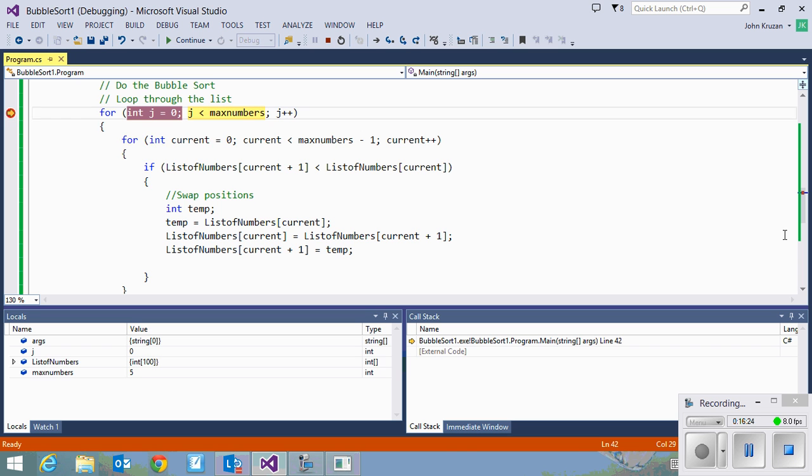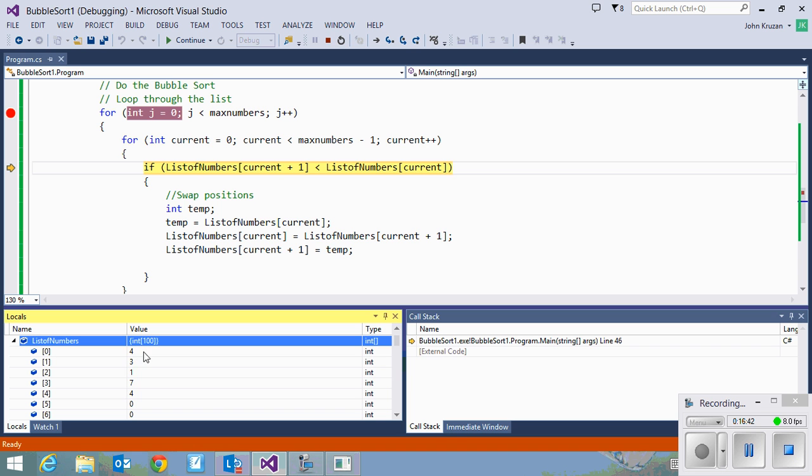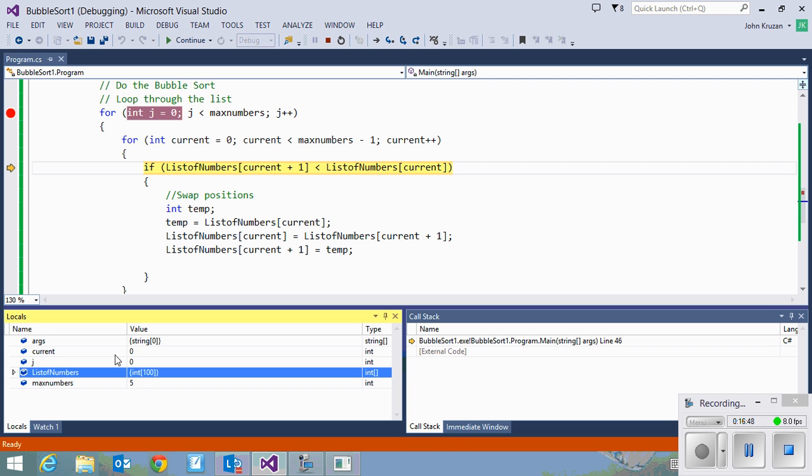So you'll notice that execution begins. That's the current equal to 0. It checks to see whether we can leave the loop. Here it does not, I guess. And if you look down here at the bottom, this will show you how watch windows work. And you'll notice there's this list of numbers. If I expand it out, you can see that list of numbers, 0 is 4, 3, 2, 1, like that. And I can also see that current is 0.